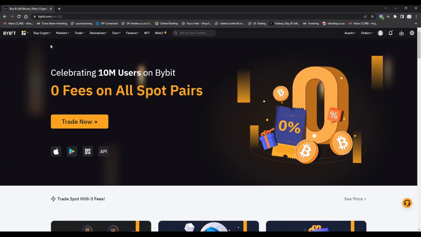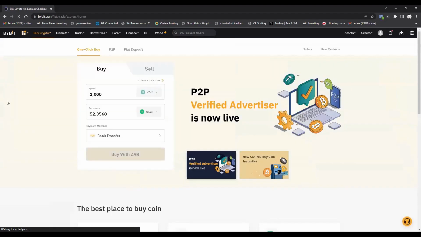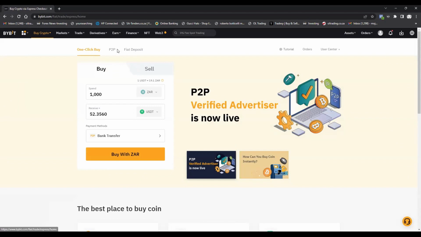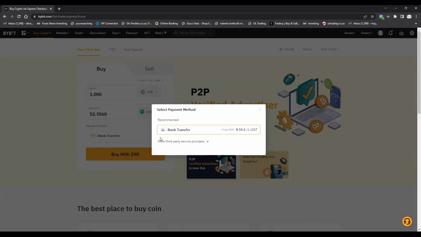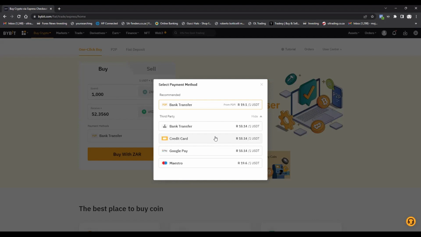Now we're gonna start with the first step, which is you click on buy crypto. And then once you click on buy crypto, you'll see you have a one-click buy, P2P, a fiat deposit. So you click on this one, and then here you can see we are having bank transfer as the default. Make sure that you click on this arrow, and then it will display this recommended, and then click on more third-party service providers. This gives you an option to add your card details, or if you are using Google Pay, you are able to use your Google Pay details.